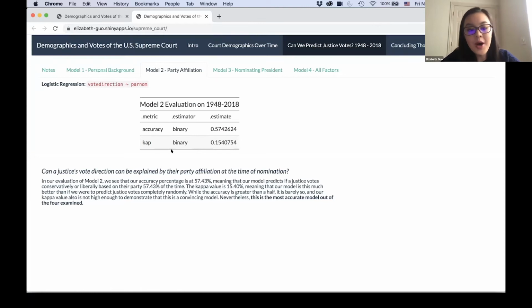Model 2 looked at whether a justice's affiliated political party could predict vote direction, which seemed like the most direct political model. This model actually predicted correctly 57% of the time and was 15% better than a random guess would have been. Again, the accuracy is not great, but this was actually the most accurate model out of the 4 examined.